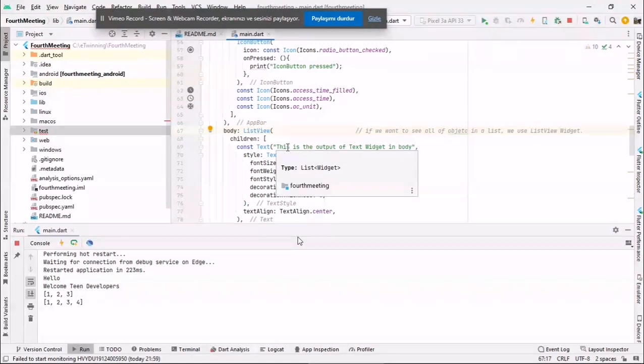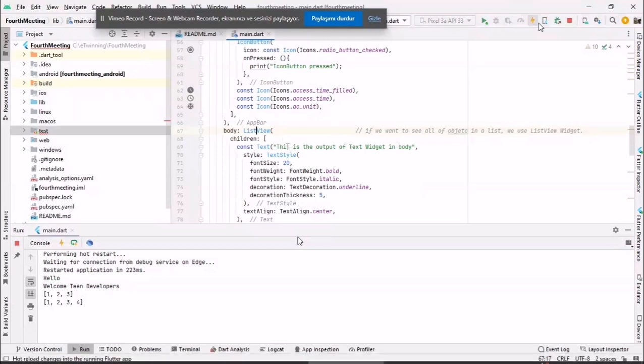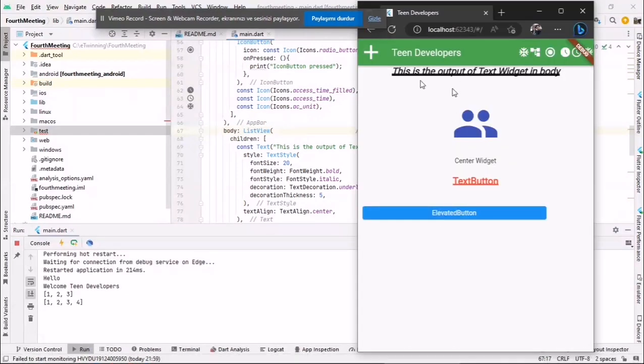Now we have just taken back our padding widget. Let's hot reload, and you can see that our spaces here at the top and all our spaces have gone.